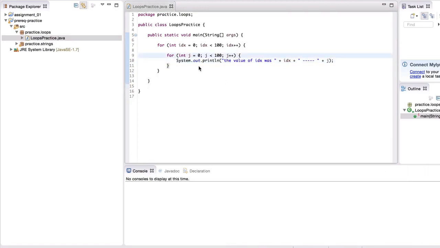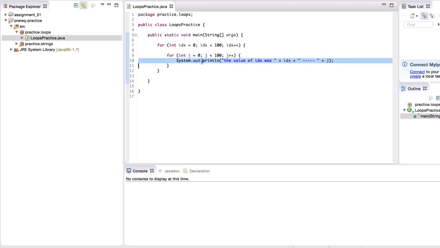So oftentimes it's easier to think about nested loops by looking from the inside out. What that means is we look at the innermost loop, which is this one right here, and we see that this line is going to be printed 100 times. But since this entire block of code is wrapped in another loop that will cause execution 100 times, then you have 100 times 100. That's 10,000 times you'll actually see this sentence.